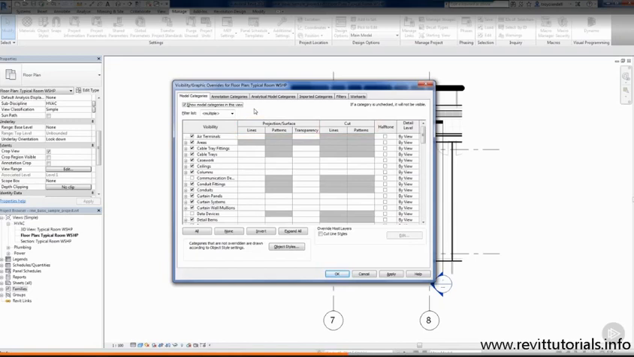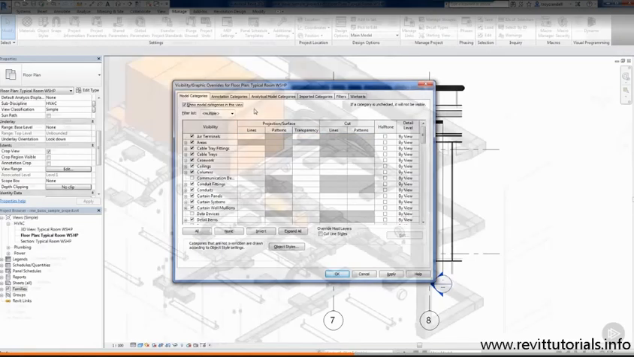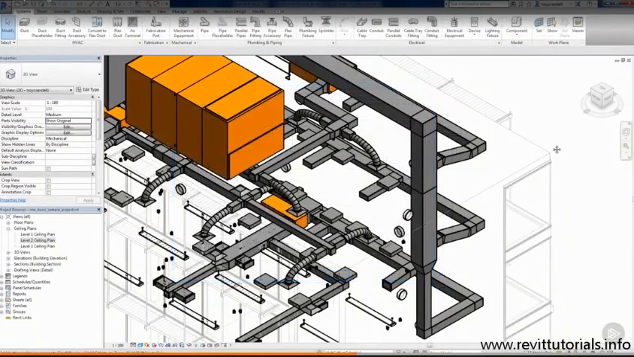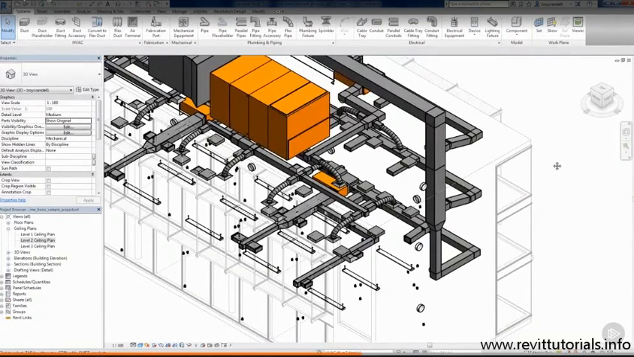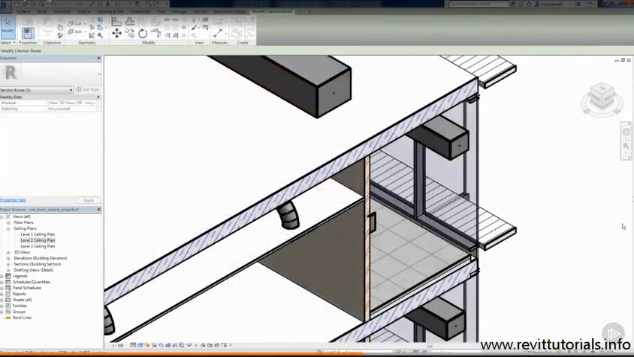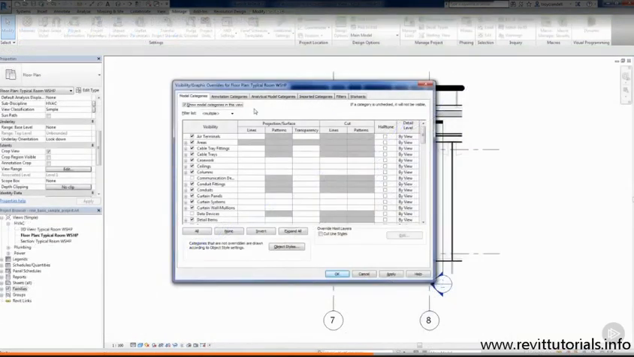Now, lines and patterns under the projection surface header are those that you would see on the surface or the outside of an element. Lines and patterns under the cut header are those that you would see if you were to, say, section the element and peer inside. Certain Revit categories have both projection and cut lines and patterns, but none of the MEP categories do.